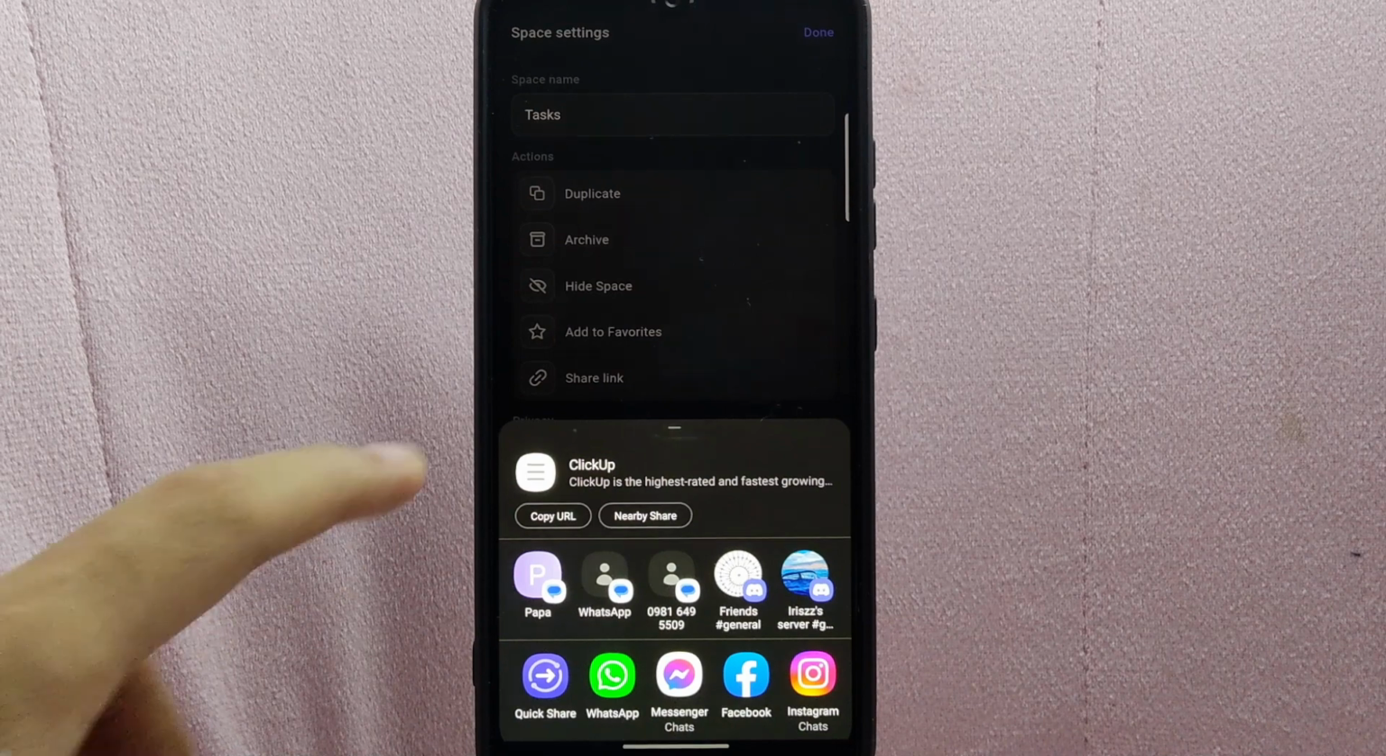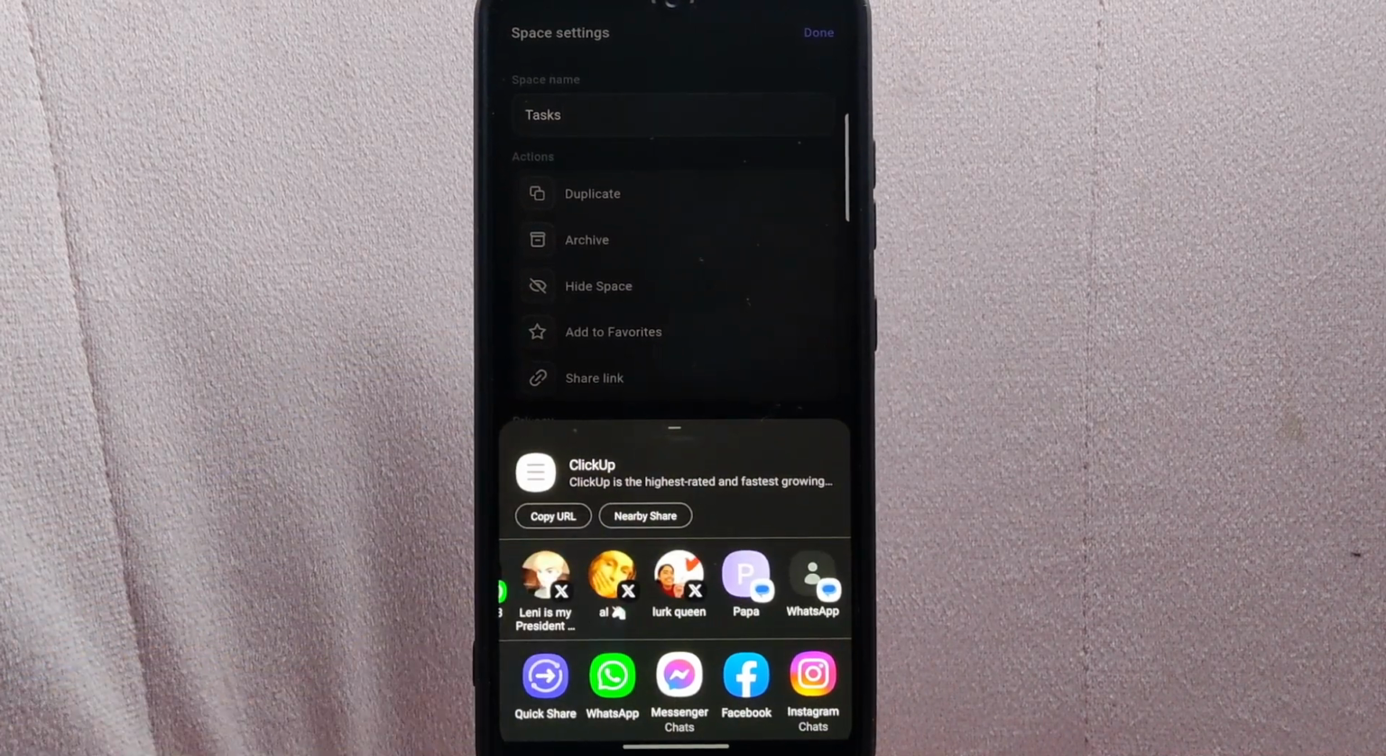There you go. If you wanted to know how to share Space Link on ClickUp, that is the easiest way I know how.